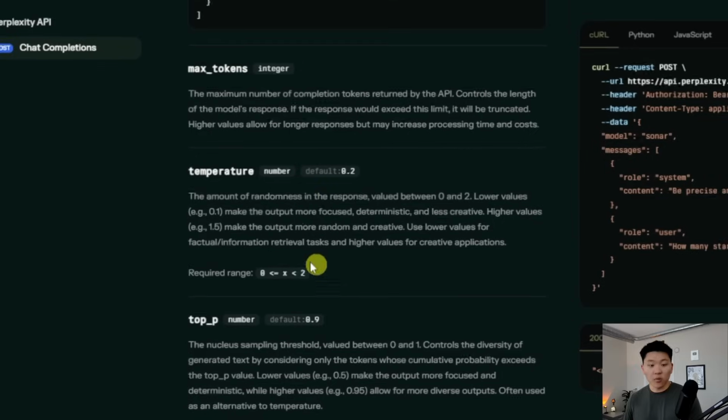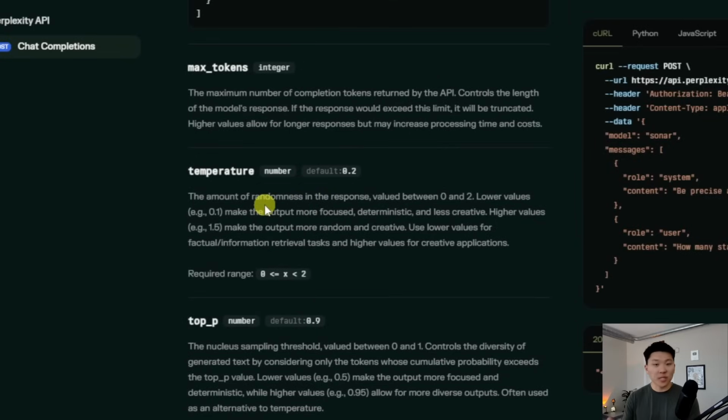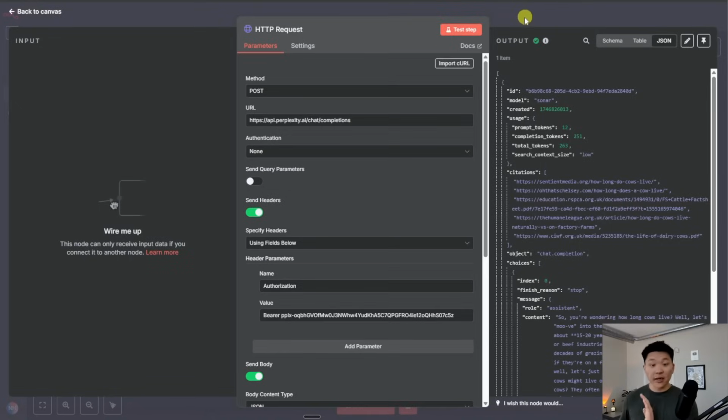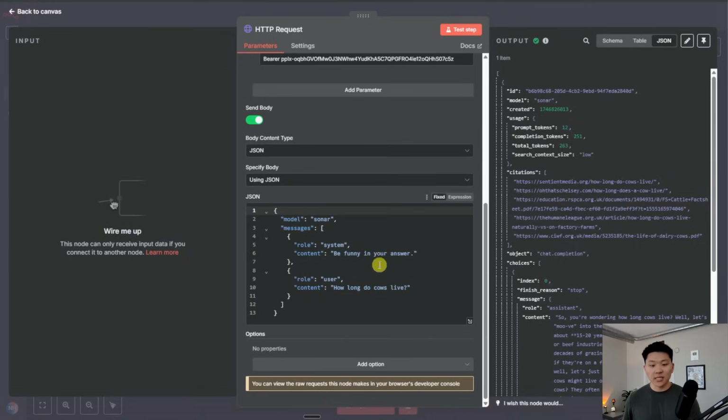So for example, if we go back to this temperature setting, we can see it has to be a number. And if you don't fill that out, it's going to be 0.2. But we can also see that if you do fill this out, it has to be between 0 and 2. Otherwise, it's not going to work. Okay, cool. So that's basically how it works. We just set up an HTTP request and we change the system prompt and we change the user prompt. And that's how we can customize this thing to work for us.